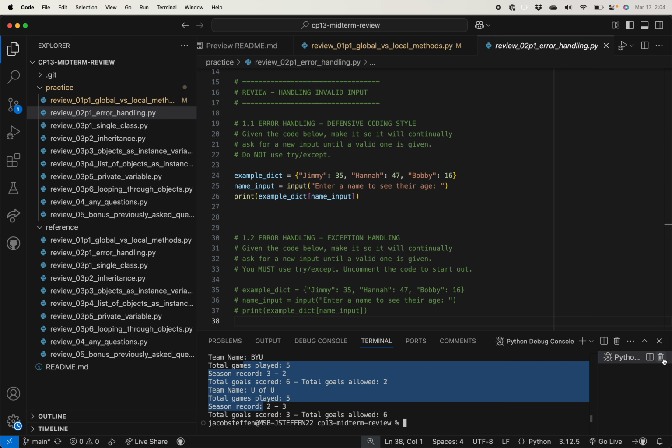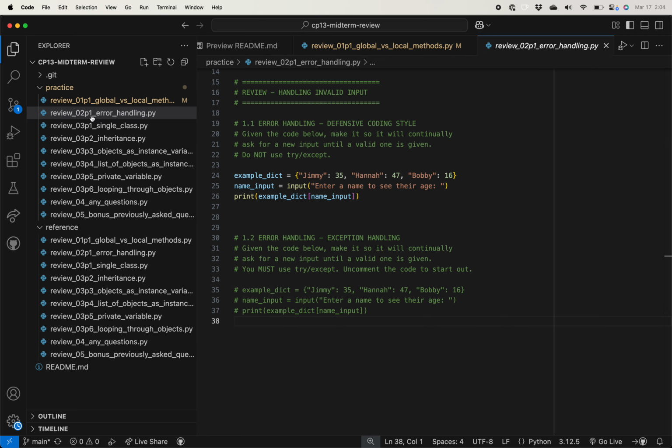Hello again. We are back into the second file for the midterm review, and I just want to do a quick review on error handling. So in the previous chapter on this, we went over two different ways you could error handle. One is using a defensive coding style, and one is using exception handling.